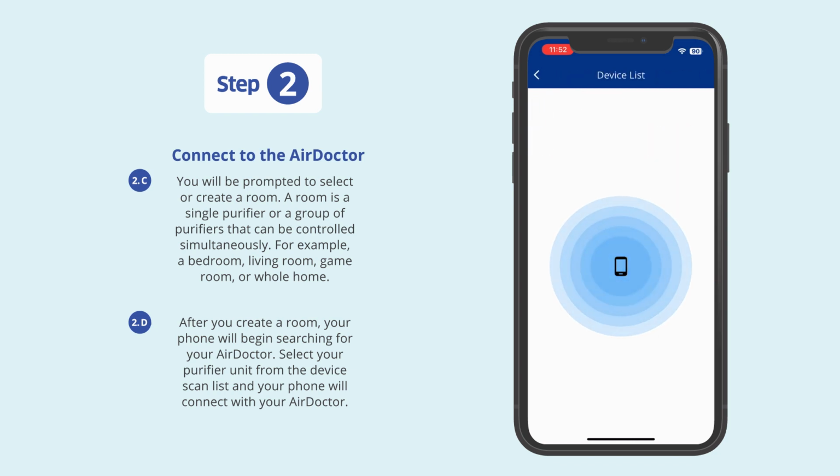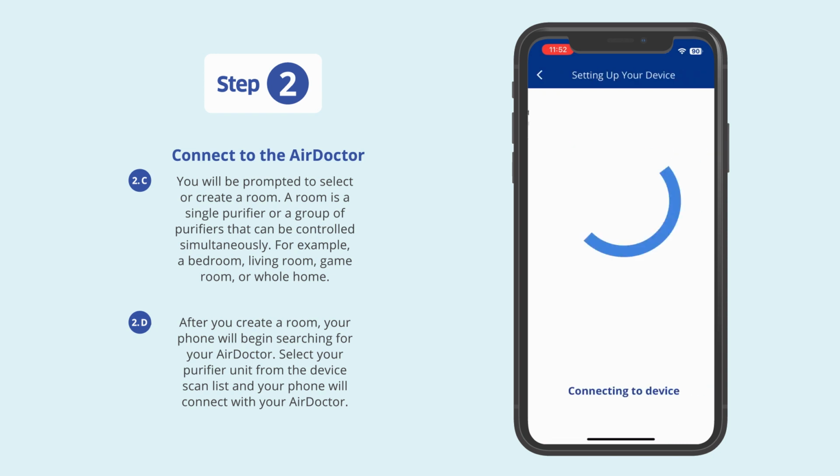Your phone will begin searching for your AirDoctor. Select your purifier unit and your phone will connect with your AirDoctor.